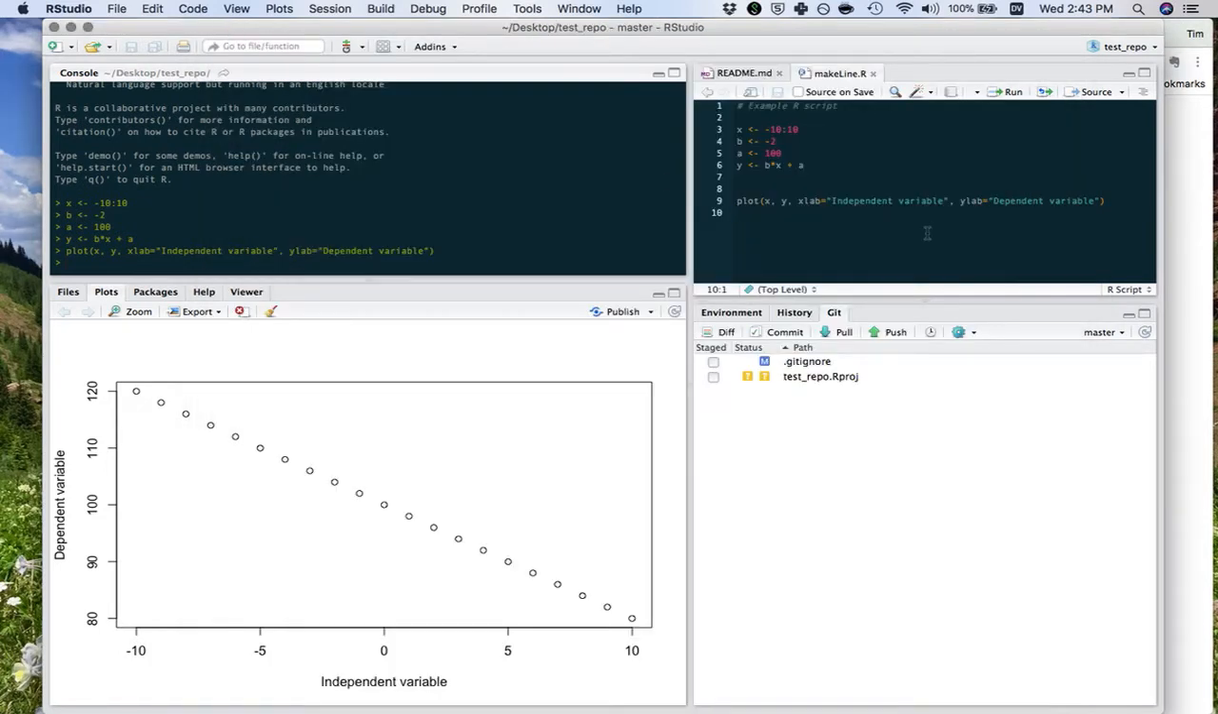Right, and so say I'm going to keep on working. Maybe I say, well, actually, it doesn't really make sense to have that as dots. Maybe I want to have that as L.